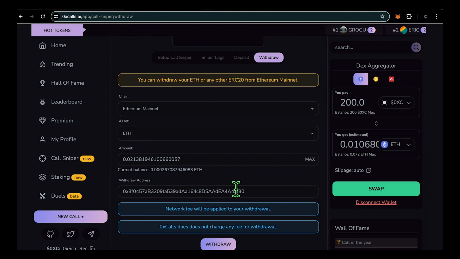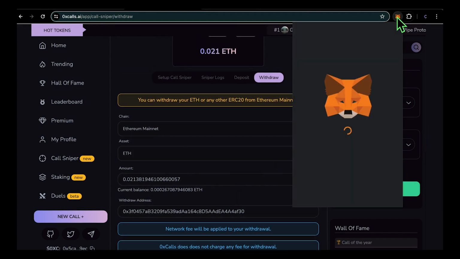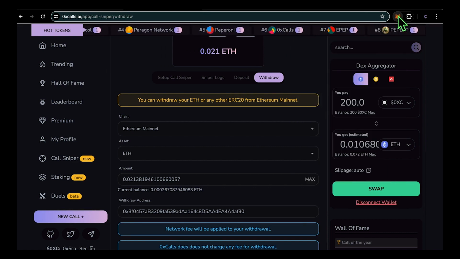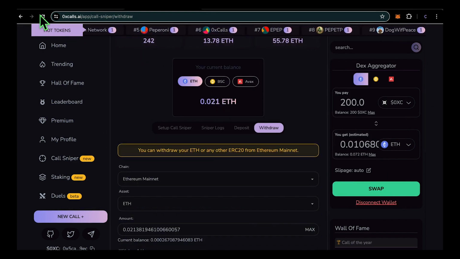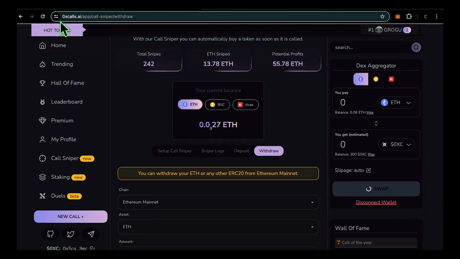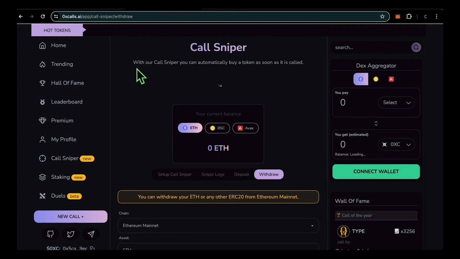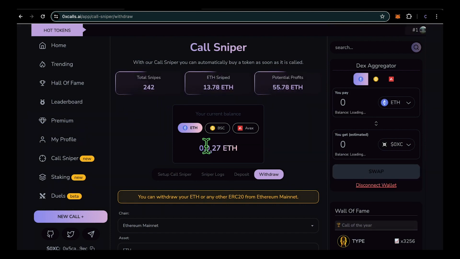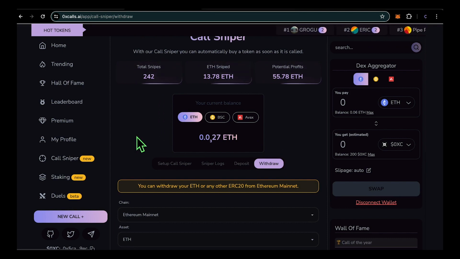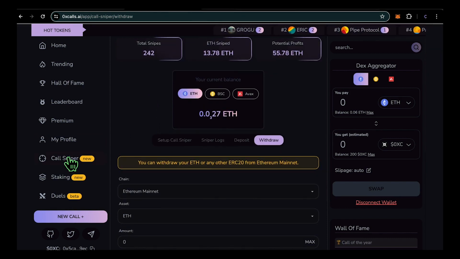So if we go over to our MetaMask, we should see now that the amount has been deposited into our account. There we go. And if we refresh this page, we should see that our balance has gone down to 0. There we go. A small amount of ETH left inside our wallet. So there we have managed to deposit ETH, withdraw ETH, and create a successful call sniper on a subscribed profile, Hugo.